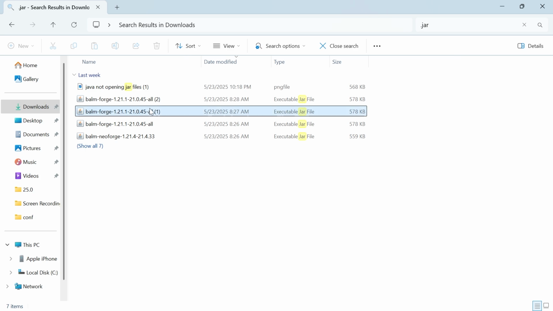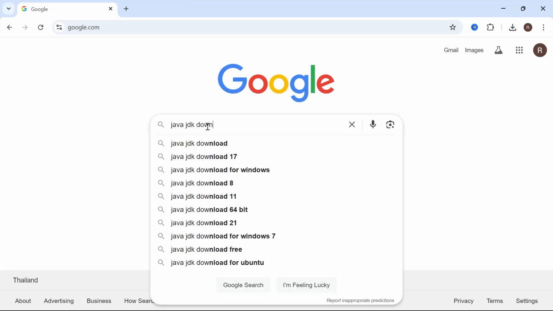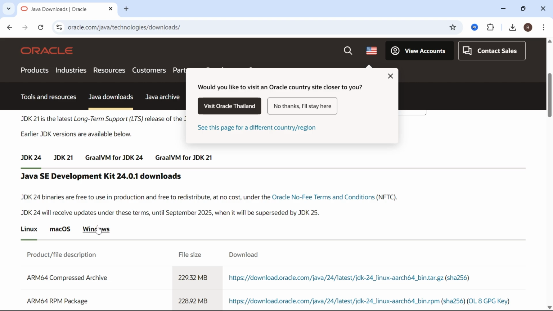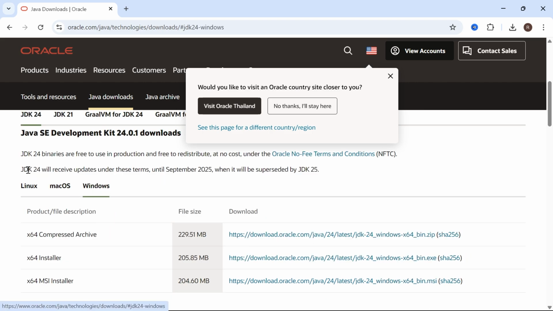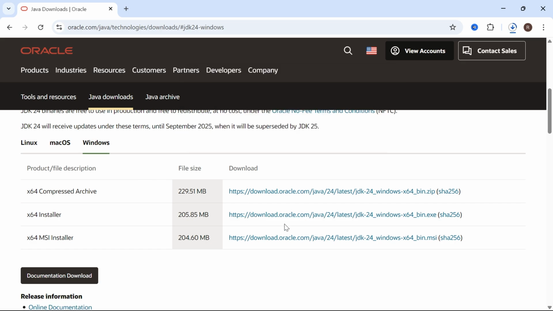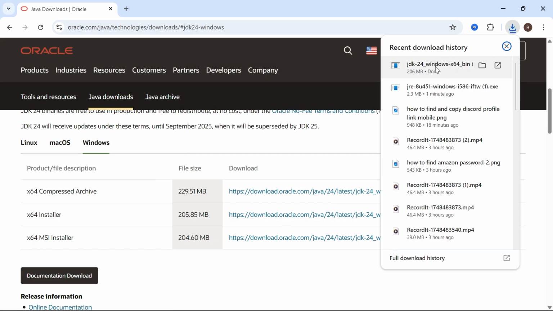Now, if the file's still not opening, then head back over to your internet browser, type in Java JDK download and press enter. Click on the first website, which is this oracle.com. Now scroll down and click on your operating system, so mine's Windows. Then scroll down and click on the x64 installer download link. Once again, that should appear in your downloads folder. And once this is finished downloading, open up the file.